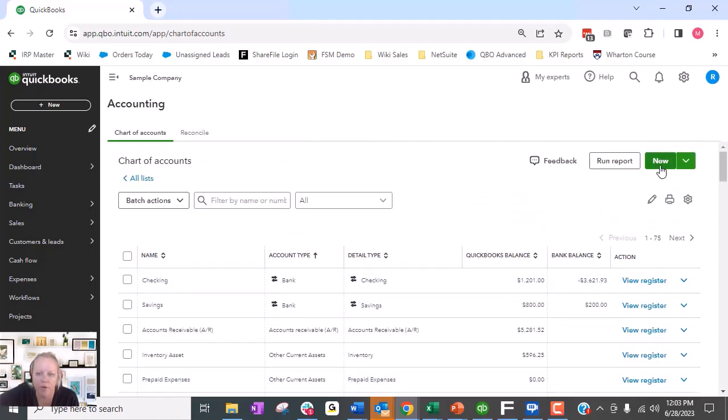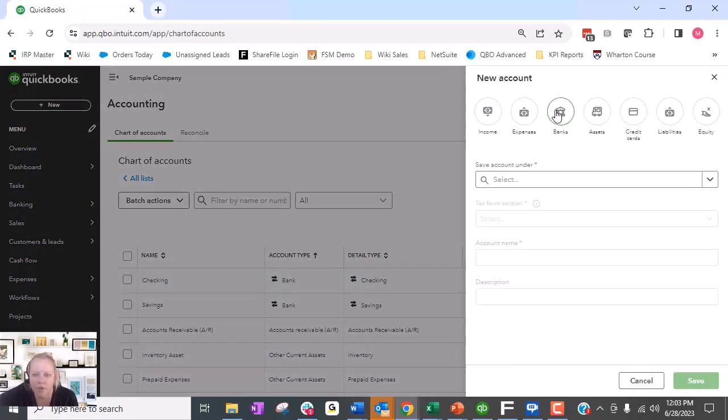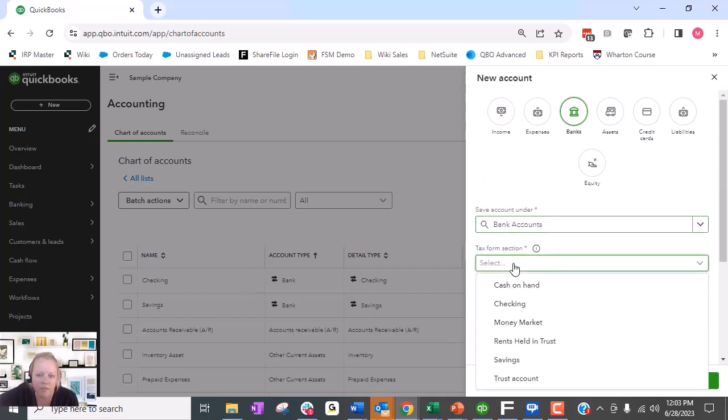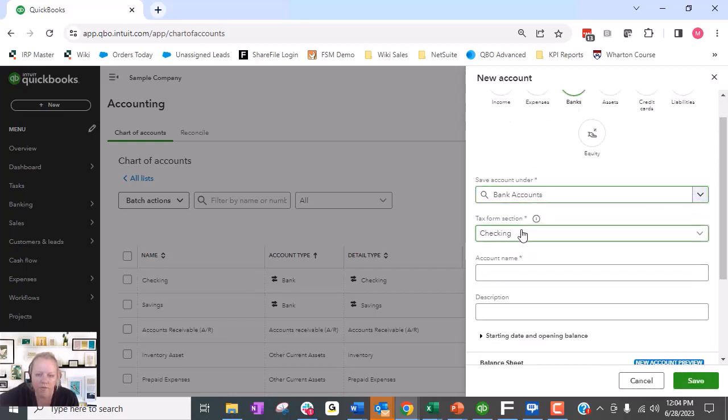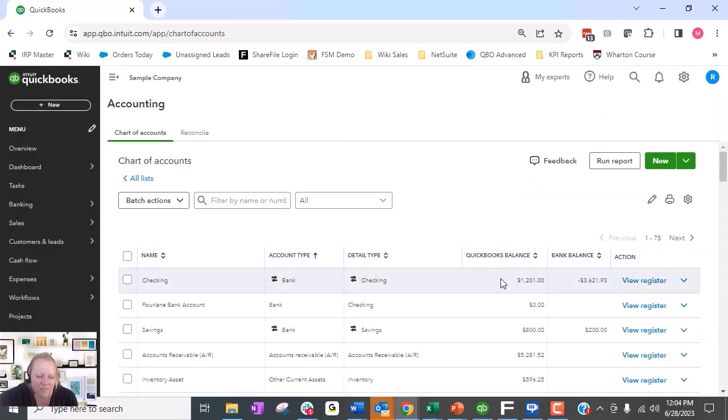So I'm going to go ahead and create a new account so that we're starting kind of from fresh, and it's going to be a new bank account. So we're going to save it under bank accounts, and it's just going to go under checking for here, and it's going to be the Fourlane bank account. We are not a bank, by the way. And then I'm just going to say save. So I have this new account in the system, okay?